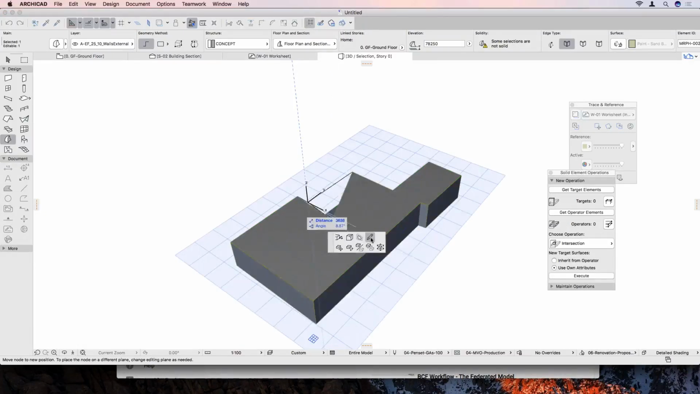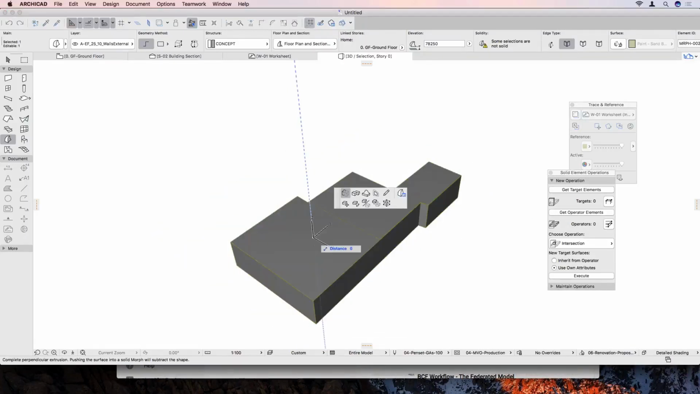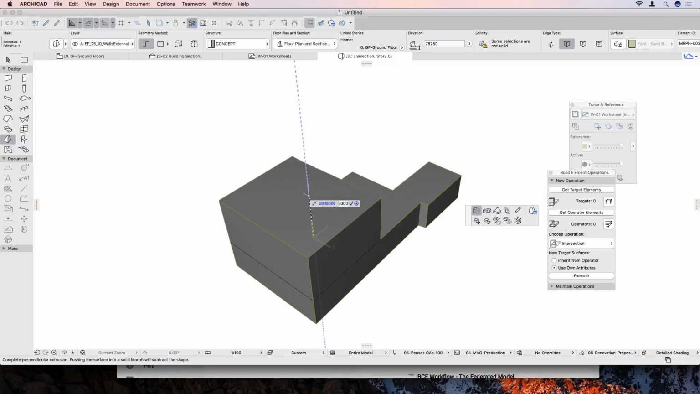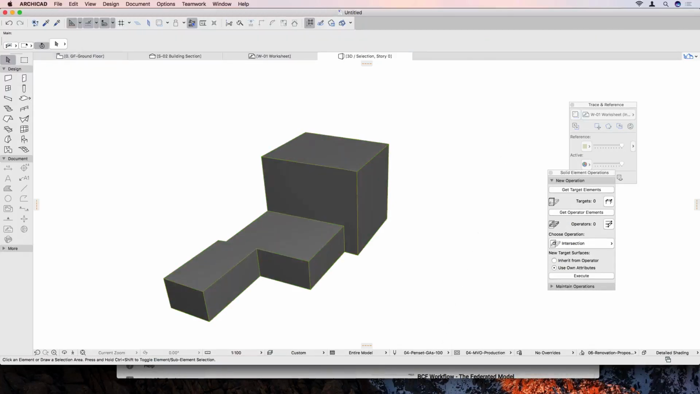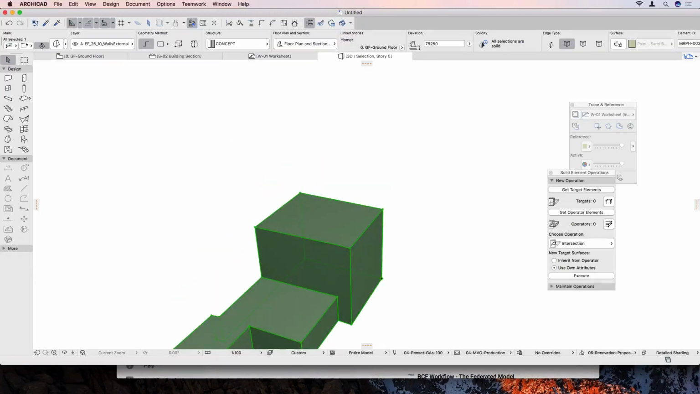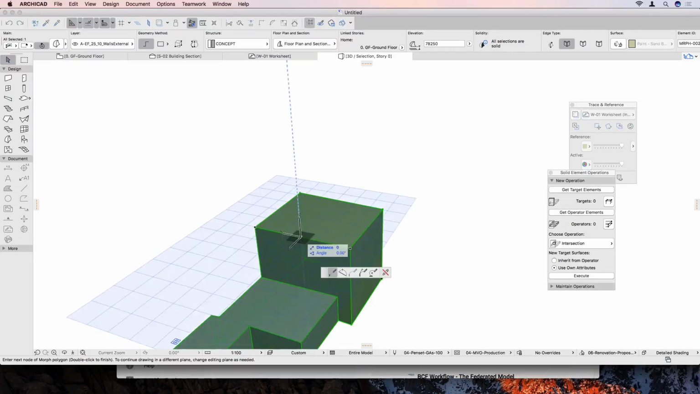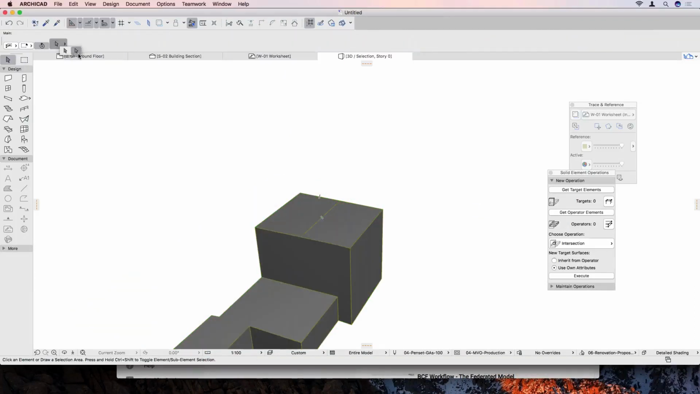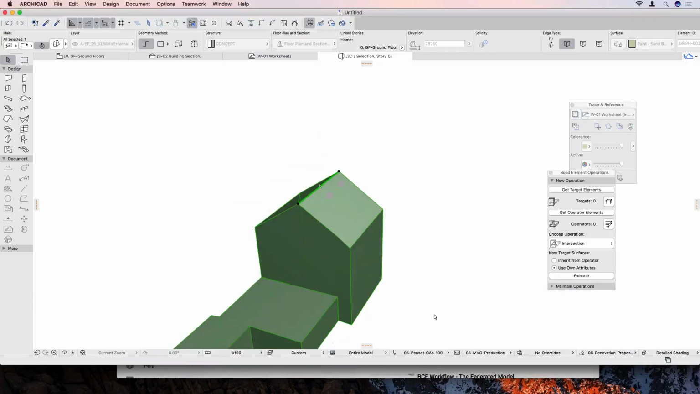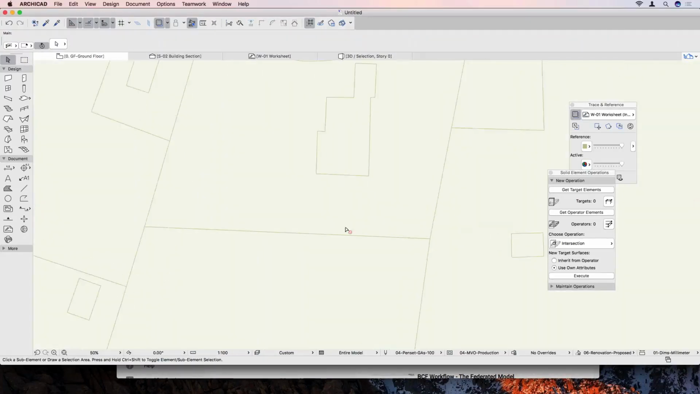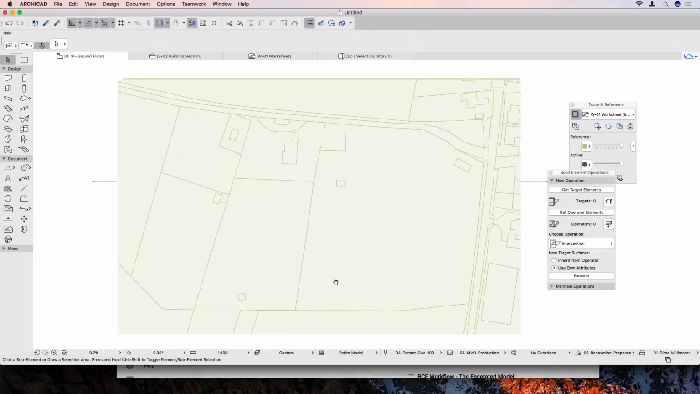Also edit it by subdividing surfaces. Control the visibility of any edges. And then we can subdivide surfaces to create the pitched roofs. Okay, so that gives us the basis of modelling the existing site.